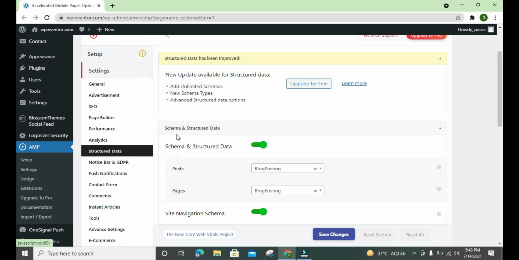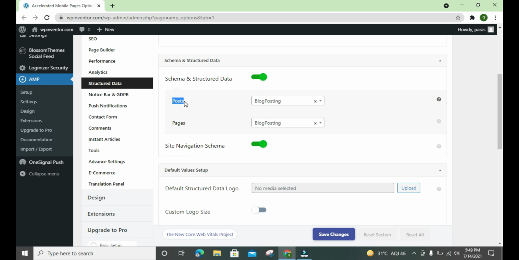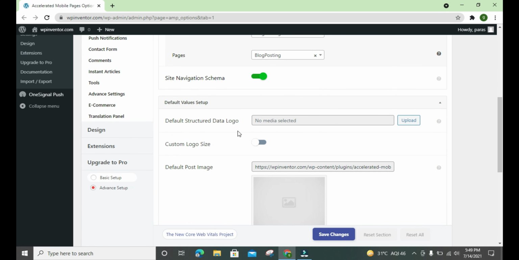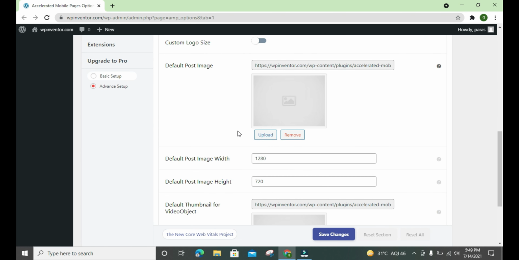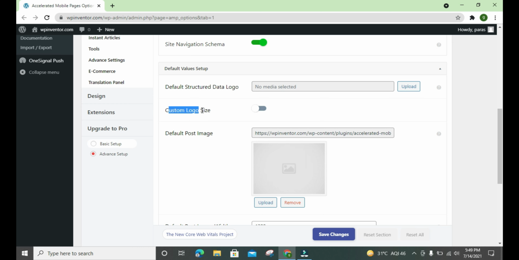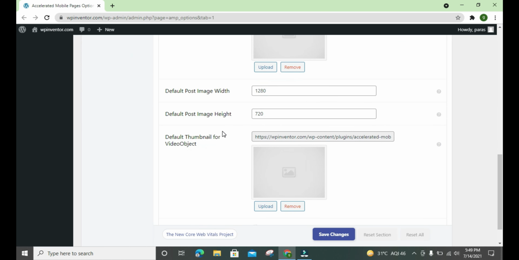Structured data. Okay, so structured data is also a very important part nowadays. So schema and structured data play a very important role in SEO. So we have to enable it on our post and pages, so it is by default enabled. And there are other settings like custom logo size, custom data structure, logo. Okay, it's also good.